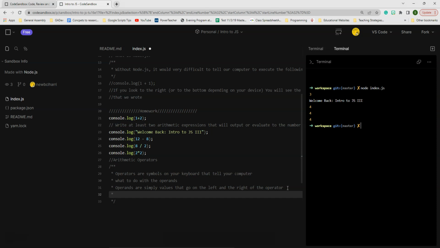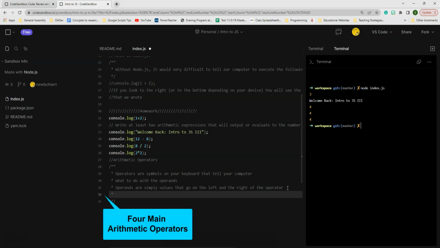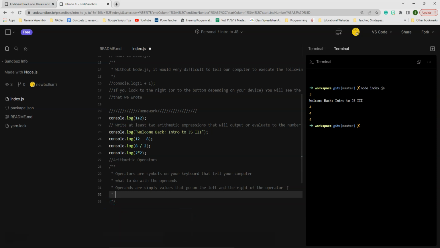For example, here are the 4 main arithmetic operators: plus, minus, and asterisk for multiplication, and then the / for division. So this is the plus operator, or the cross, or whatever you want to call that symbol, used for addition of numbers.